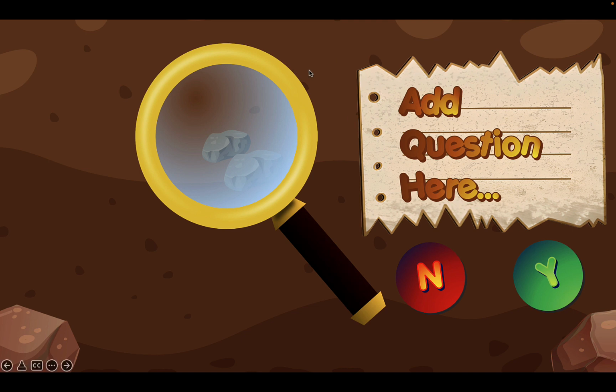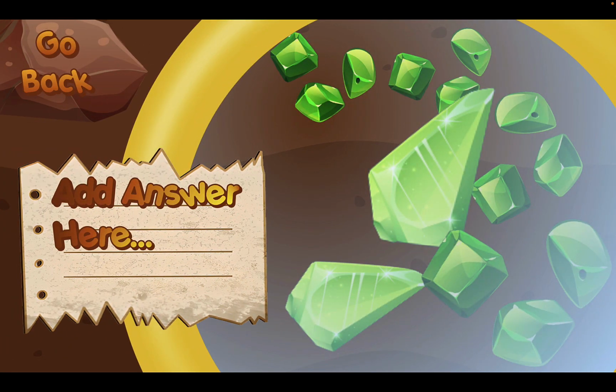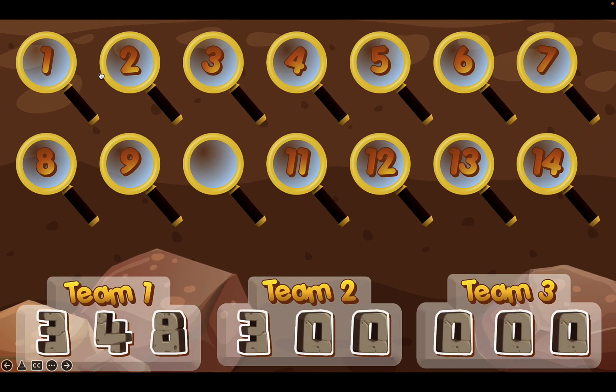So let's click on one of the questions here, and on the right here we have the question, and at the bottom we have the no and yes button, and we have the magnifying glass to show our reward. And if you click on the Y button here, it'll take us to the answer slide, and you have your points here, or your reward, or your item. And on your left you can add your answer over here, and on top we have the go back button, and you can click on that and it'll take you back to the main game board. So you can test it out again.